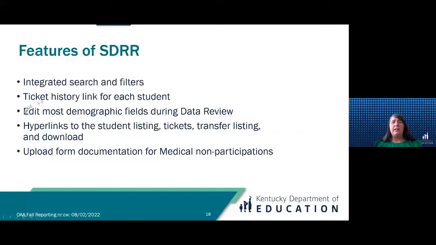You'll also be able to see the ticket history for each student, and those go back 3 years. And so you'll be able to see any ticket history for your students for the past 3 years, and see that on your student listings. You'll be able to edit most of the demographic fields during data review. There'll be a few that you cannot, and one of those is tested school. You cannot edit the tested school.